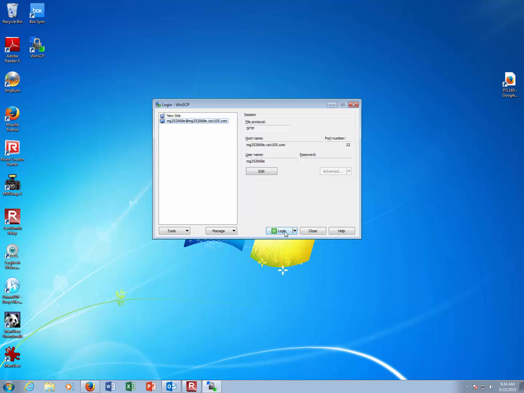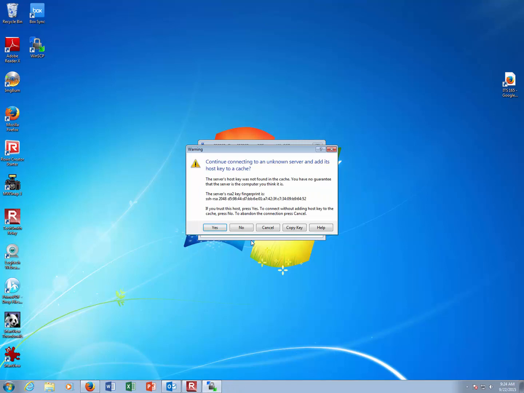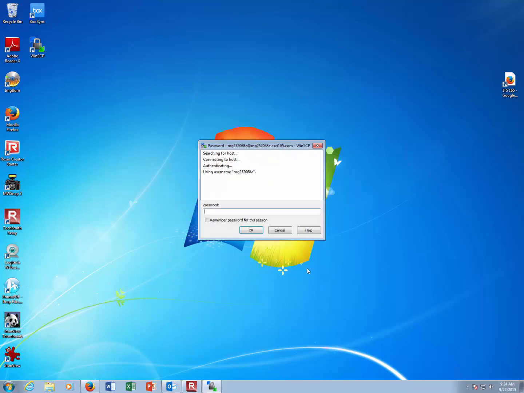Once you're ready, you click on the login prompt down here. It'll go out and it'll try and connect to the host. And the first time you connect, you'll get this little warning that'll come up saying that the host's security key is not in your cache, and do you want to add it? And if you trust the host, press yes. Since we do trust the host, we're going to press yes, and should not see that anytime in the future. Now you have an opportunity to enter in your password.